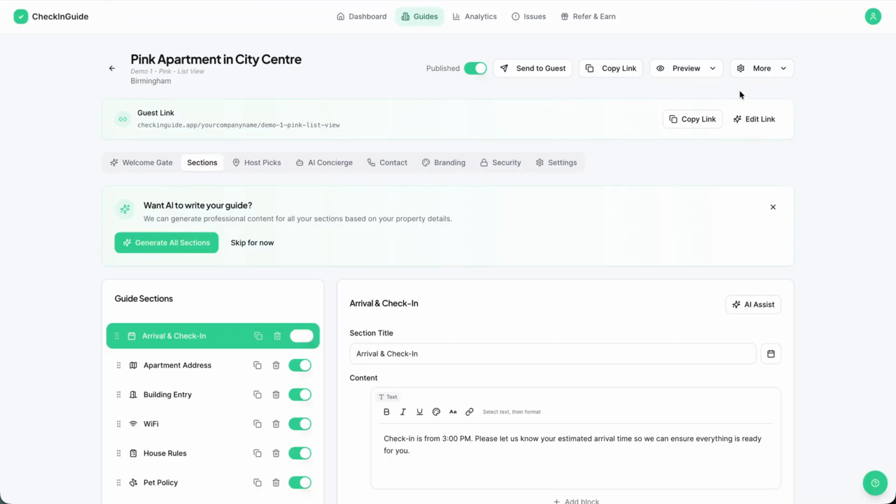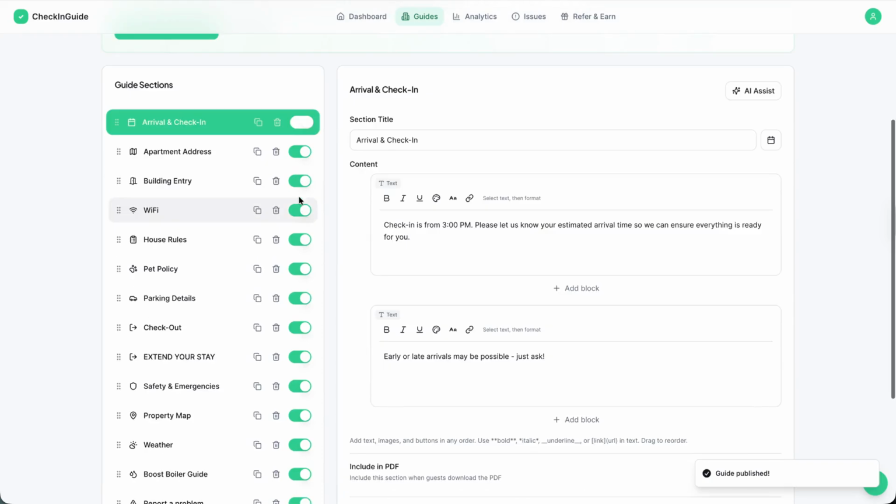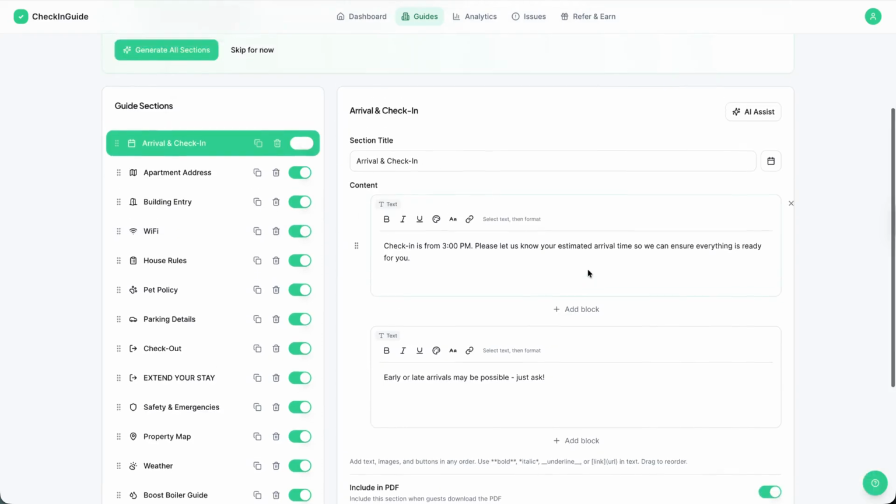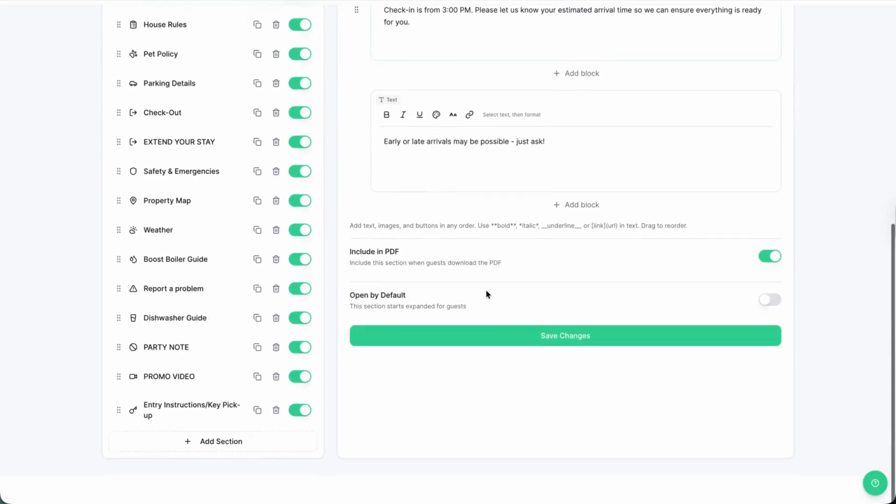If we go back, you've got more options like save it as a template. You can then send it to the draft and unpublish it by going like so. I'm going to turn this on just so I can show you the rest of the guide. Now, to actually edit a guide and edit content, it's very simple.